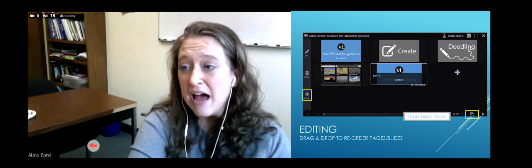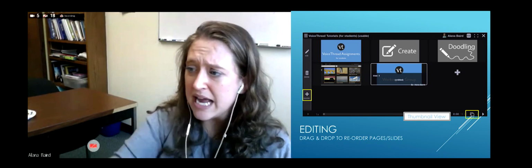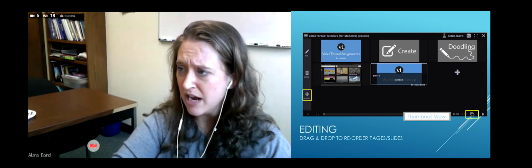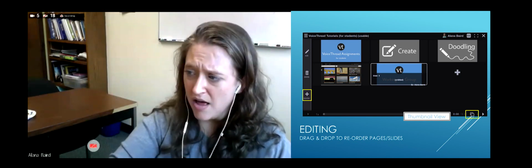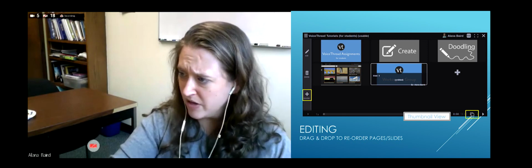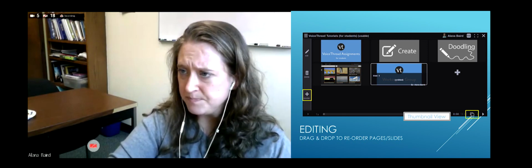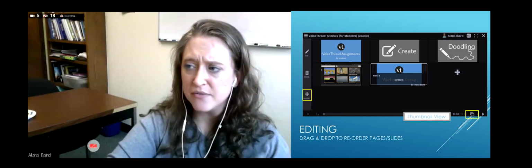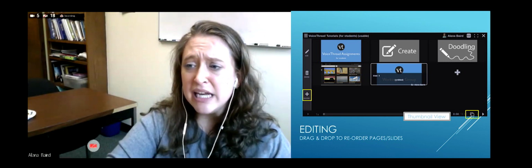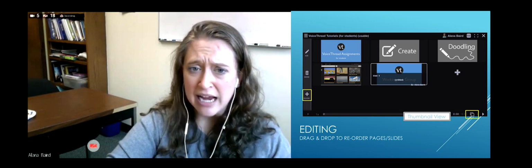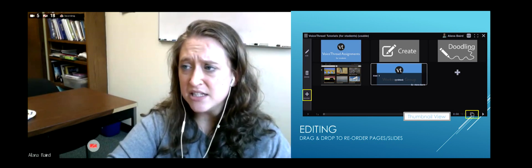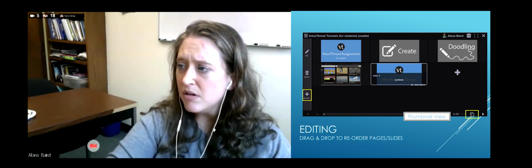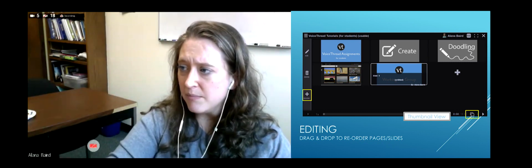So once you have all of your media in there, you can see the thumbnail view of what you have so far in your VoiceThread by clicking on the little thumbnail view in the bottom right-hand corner. And that shows you all of the different pages that have been added to the VoiceThread itself. And you can easily edit this by simply dragging and dropping each of your different slides. You can move things around, and you can always click that little plus symbol to add even more media.